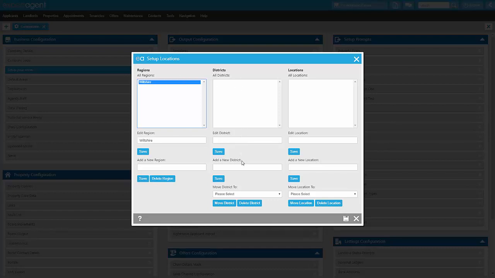Moving to the districts column once I've highlighted Wiltshire in my list of regions will allow me to add a new district under Wiltshire. So I'm going to go with some of the towns. Clicking Save will add a district to the list, and you can add another if you wish. Once you have all of your districts listed, you can begin to think about adding locations to each individual district.